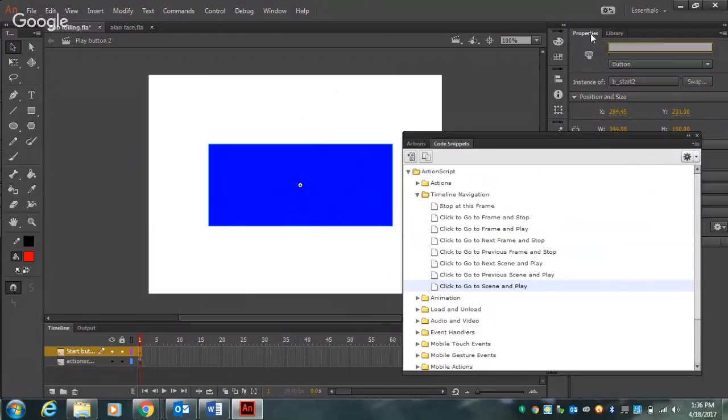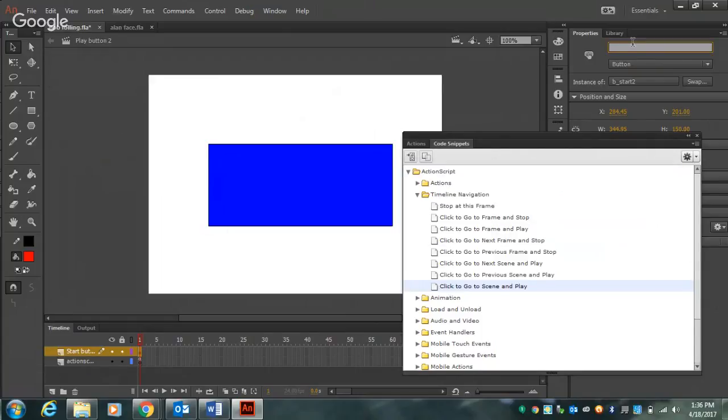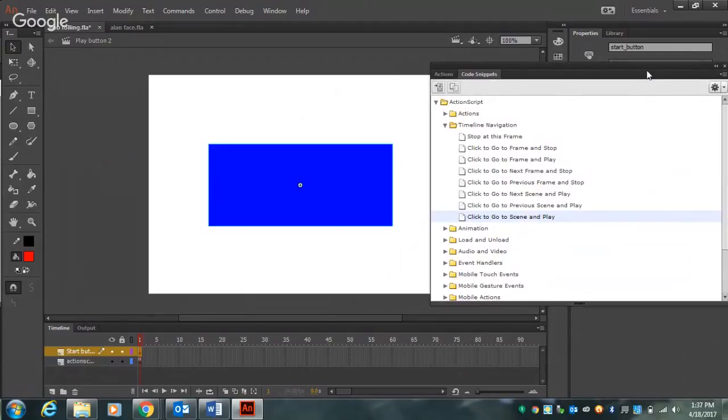So I'm just going to go under my properties where it says instance name, and I'm just going to type in start button. Oh, you have to put an underscore in it since it's programming. I'm sorry. We're going to do start underscore button. That should work. So all we did is name the button. That's all. It's just start underscore button.